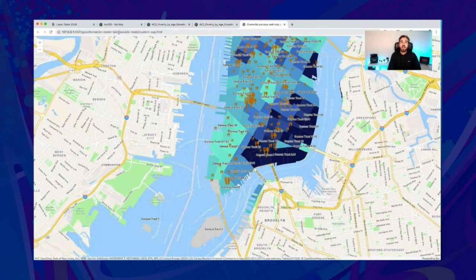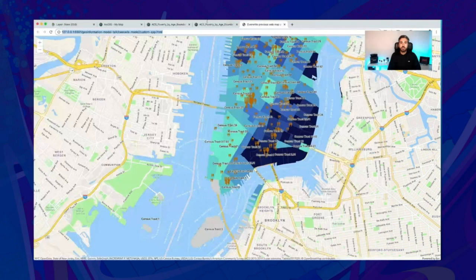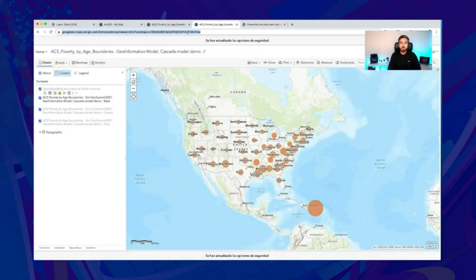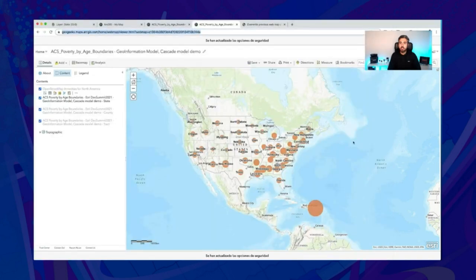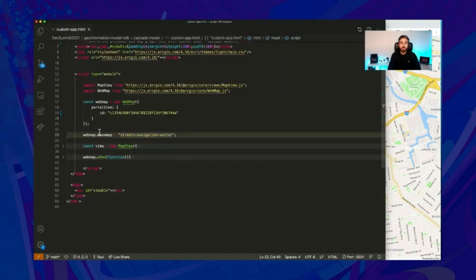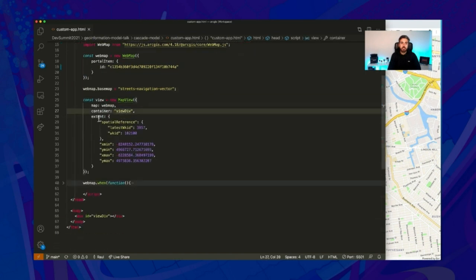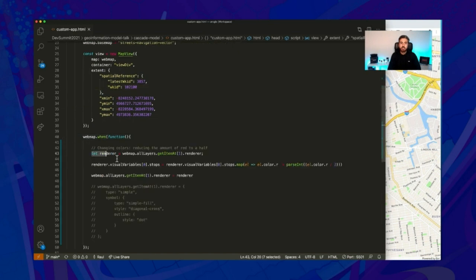I have created a custom app. Let's see quickly the code. So what I have done in here is, first, I have loaded this web map. Then I have changed the base map. As you see in here, this is using the topographic map. Now I'm using in here the navigation map. So I'm overwriting the web map base map property. And at the same time, I'm also changing the extent, the default extent of this map. And afterwards, I'm also changing the renderer.